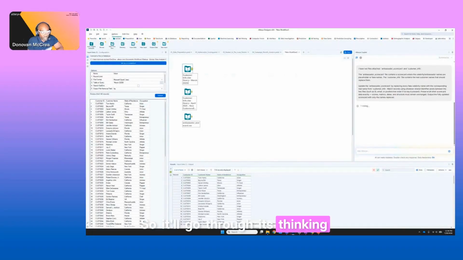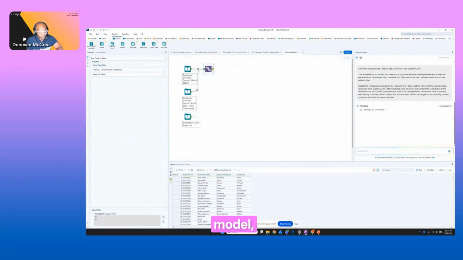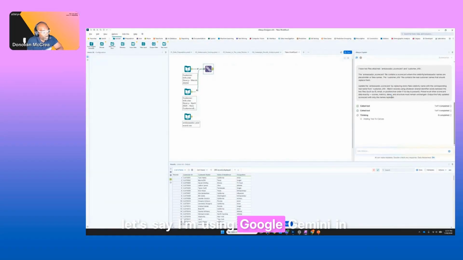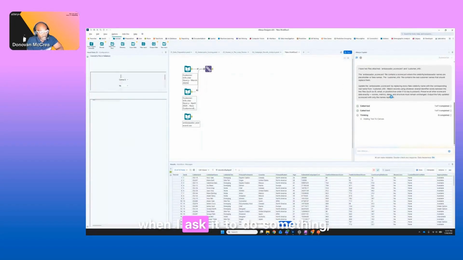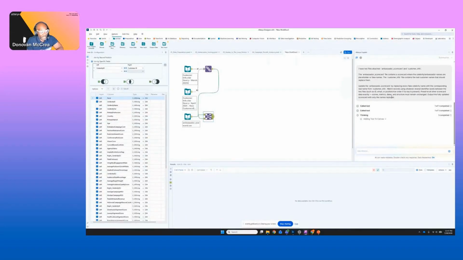So it'll go through its thinking motion. And sometimes what happens here with the workflow assistant is it'll go through and start building the workflow for you. And then it'll kind of backtrack after it hits a snag, and it'll kind of refine itself to get the result that you're looking for. But the beautiful thing about this, right, is when I use a large language model for other tasks, outside of Alteryx, let's say I'm using Google Gemini in this case, right? When I ask it to do something, I don't get to see exactly what it's doing in the background. But here, right, I'm actually seeing exactly what it's doing.